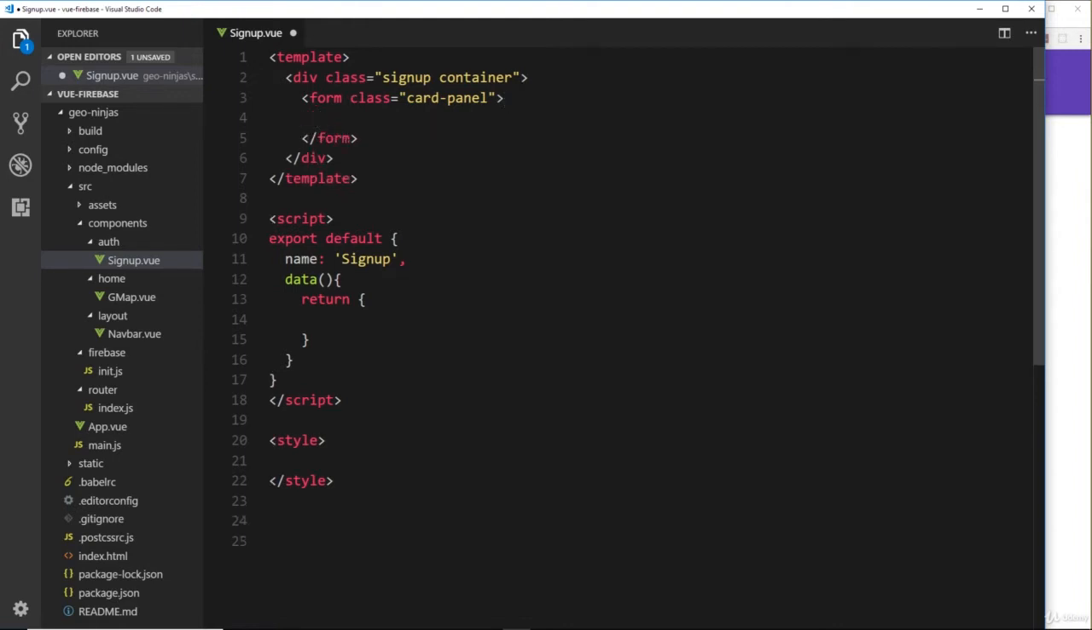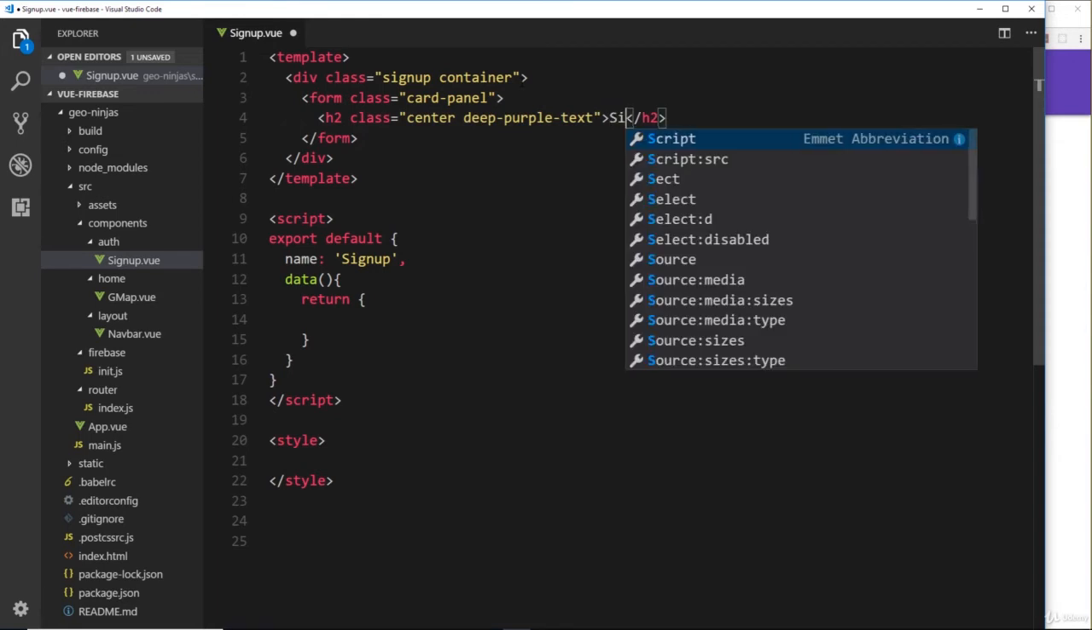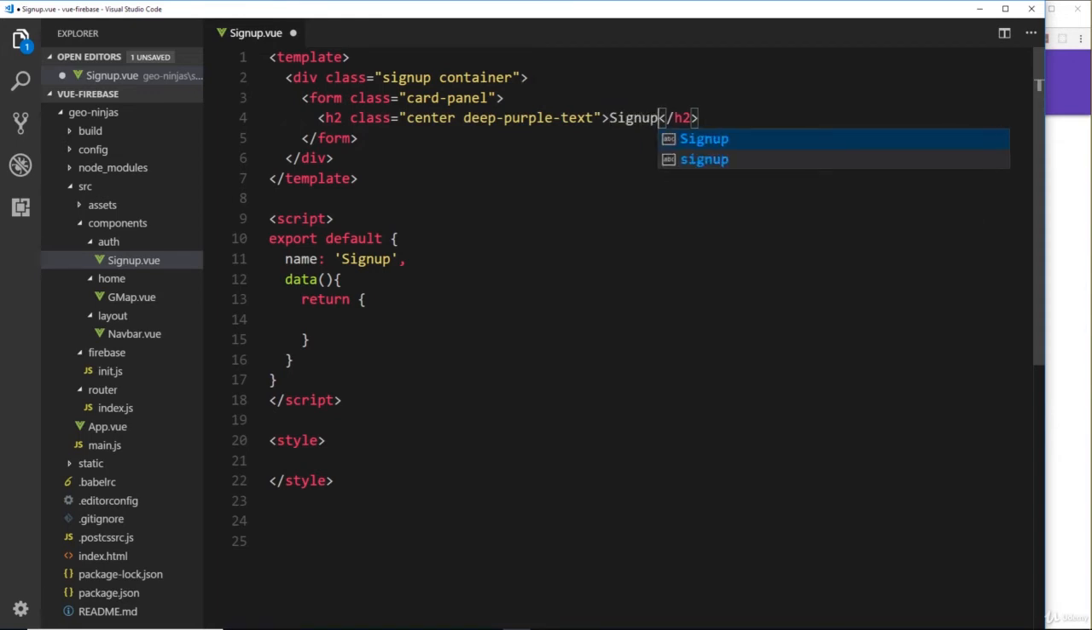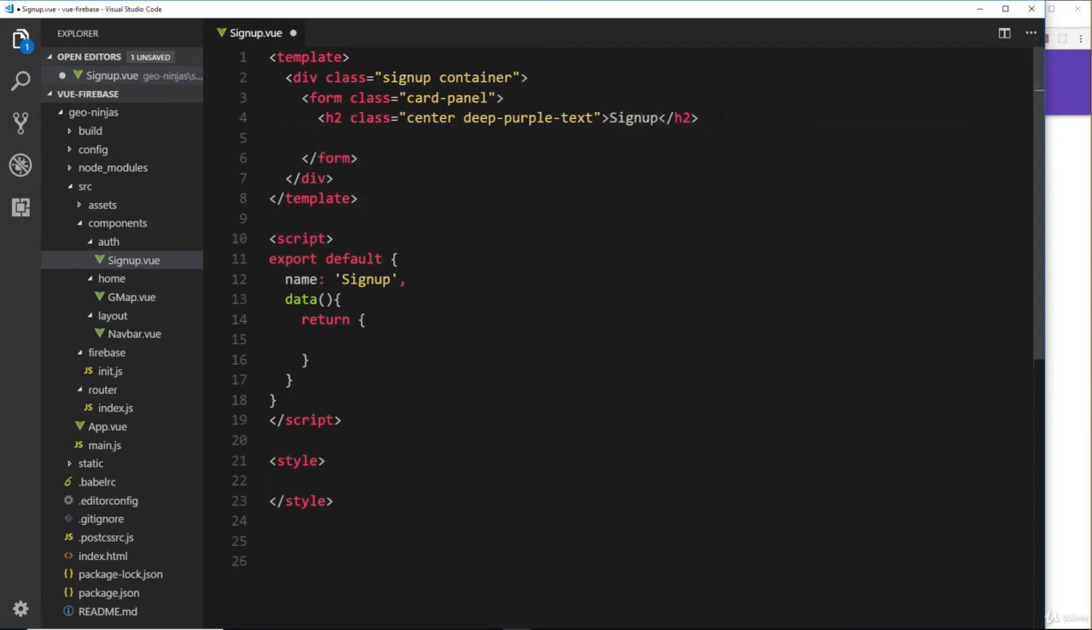For now, inside, let's do an h2. And I'm going to give this a class of center and also deep-purple for the text color. And it's -text when we want to color text. Okay, so the text will be sign up. Now underneath the h2, we'd like to actually do the different form fields. Now each form field is going to be within a class of field, and that's just so I can style these a little bit later on.